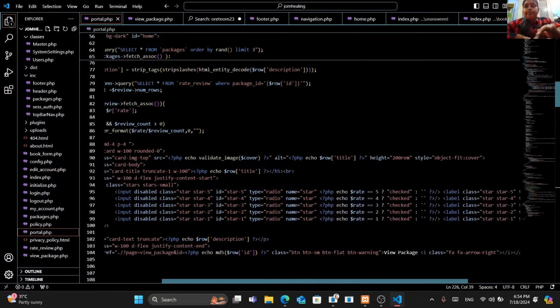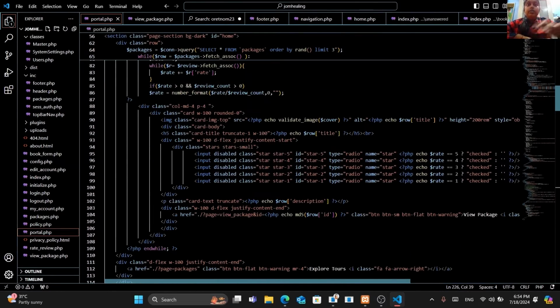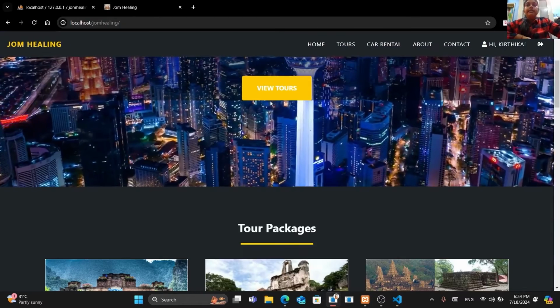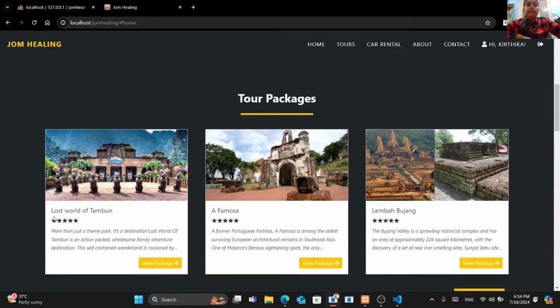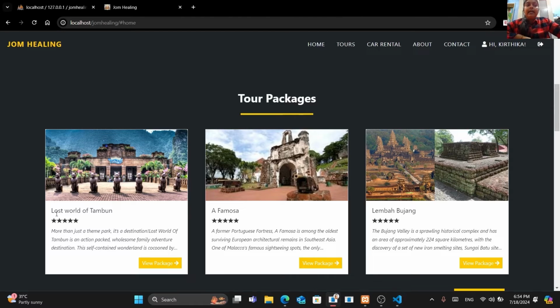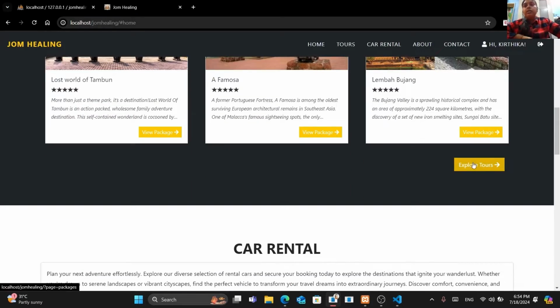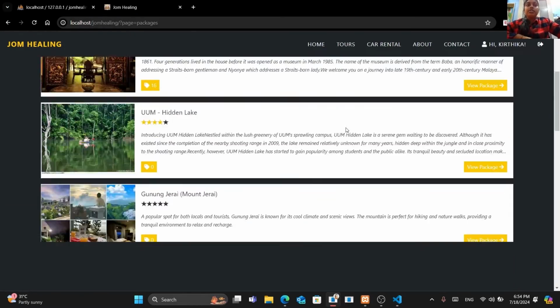And then this is for the tour packages, where it will show once I click the view tours, it will go here. So this code is mainly for these stars to show the review of the places. Okay, and then we have explore tours, where once we click it, it will go to the tour packages page.